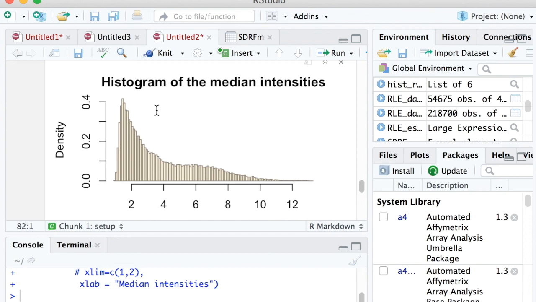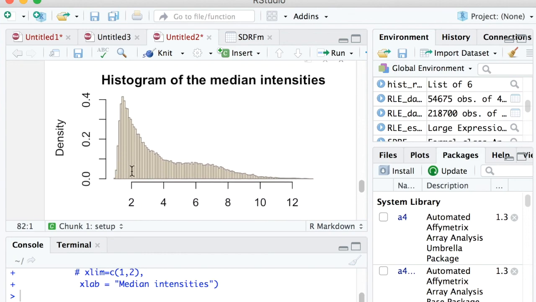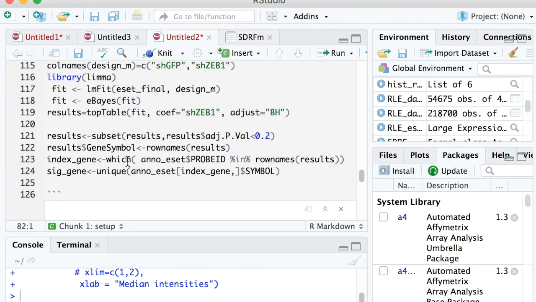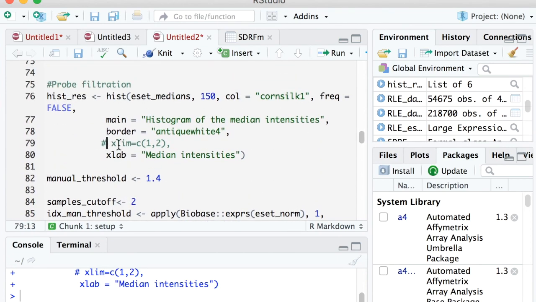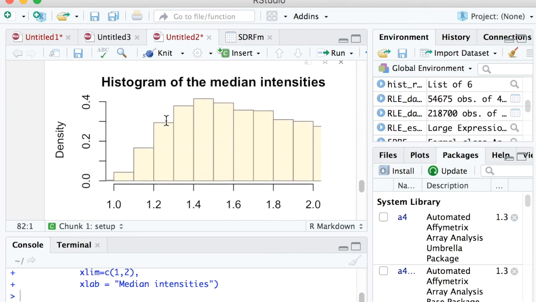So the way we want to do this is that we want to set a manual threshold somewhere to the left of this peak over here to not get rid of too many probes. Eliminate anything that has an intensity that's below the threshold we're going to set. Now, because we can't actually see what's going on between 0 and 2, where the peak is actually centered, we want to zoom in a bit on this histogram. So let's set the limit of x coordinates to between 1 and 2, and then run the histogram again. Now we can see more clearly that the peak is probably somewhere between 1.4 and 1.6. So I'm just going to say the manual threshold I want in this case is 1.4.